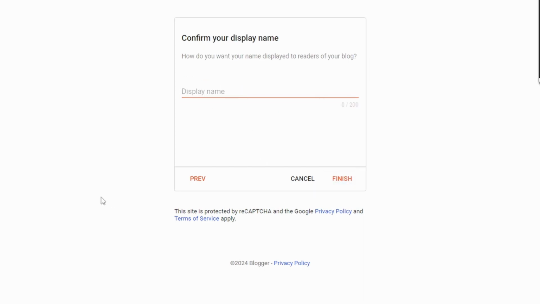So after that, click next, then choose a display name. So this is the name for your account that will be appearing on your posts. When you make a post, it is signed by your name, which is the name on your Google account. But you can choose another name. So I can just call myself admin and then click finish.